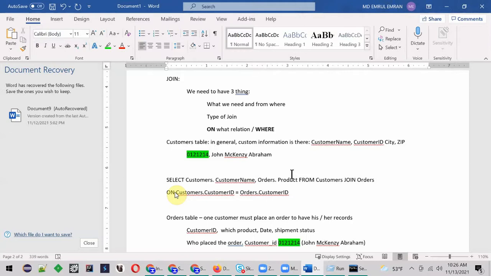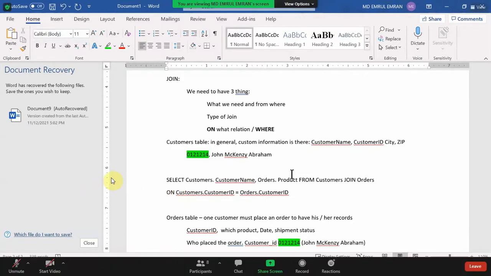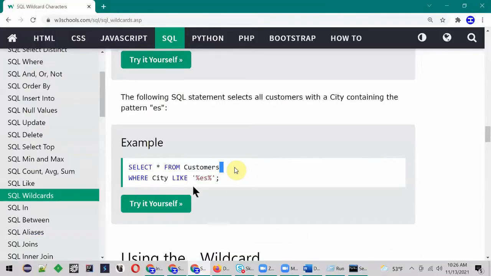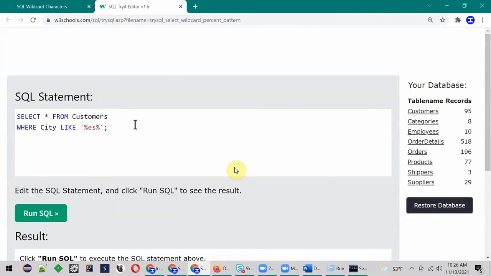You got confused? No, that is clear. Anyone has any doubt or any question? Okay, so now let's go there, and let's see to make sure that we get the correct thing.